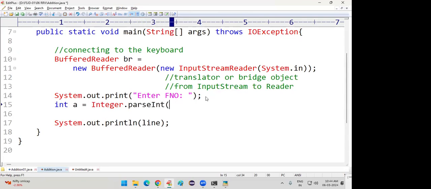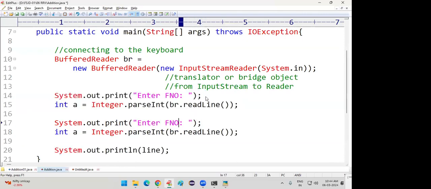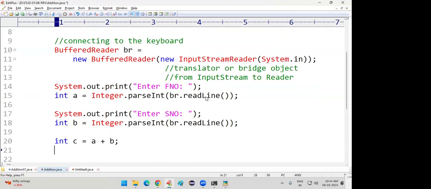Parse int of args of 0. br dot readLine. Again, copy, paste. System dot out dot print, second number. Int b equal to Integer parse int of br dot readLine. Then int c equal to a plus b. And now print result. Double quotes, result colon plus c. Save it.